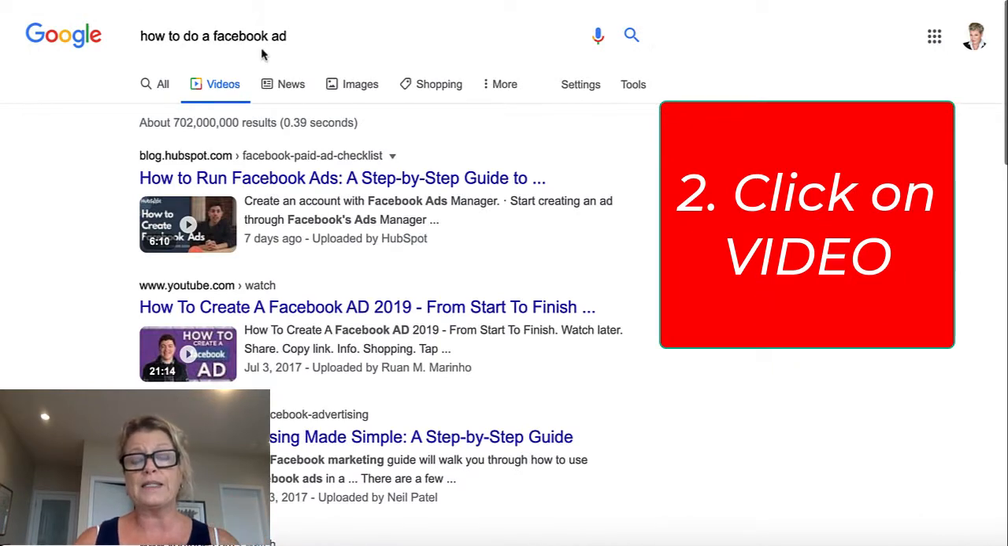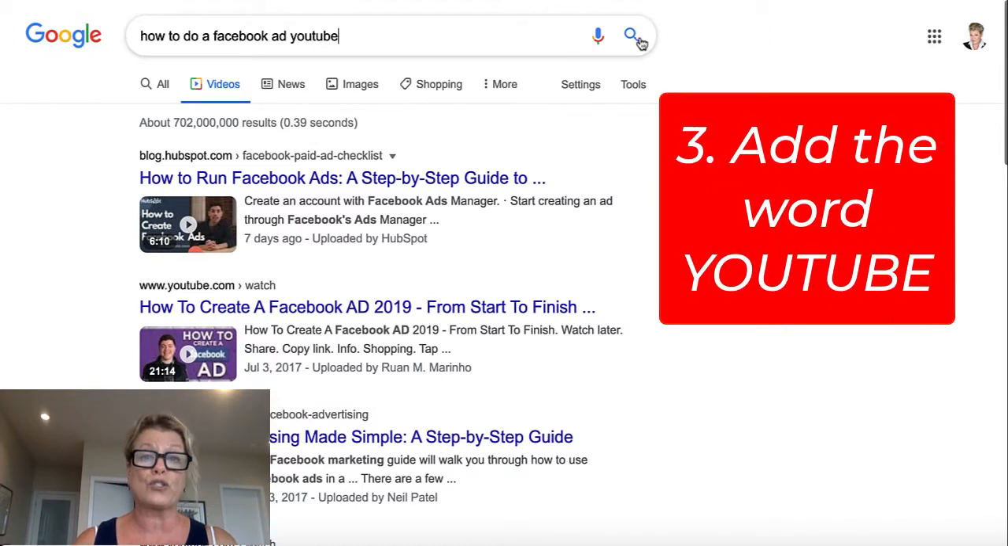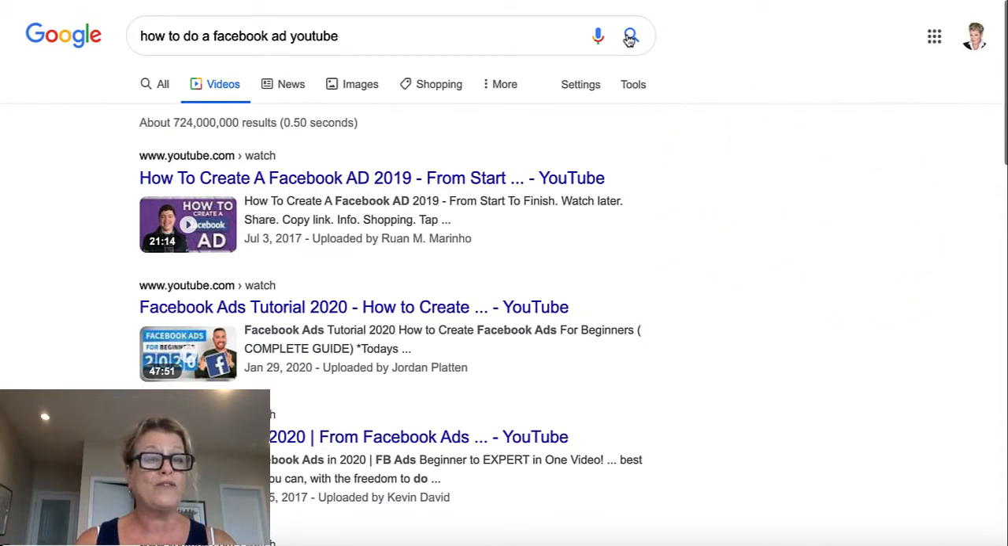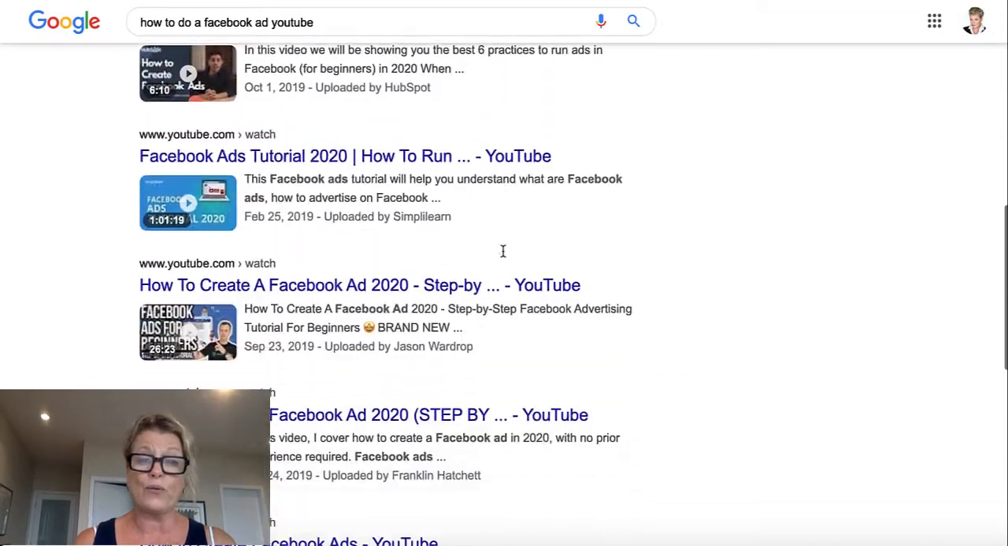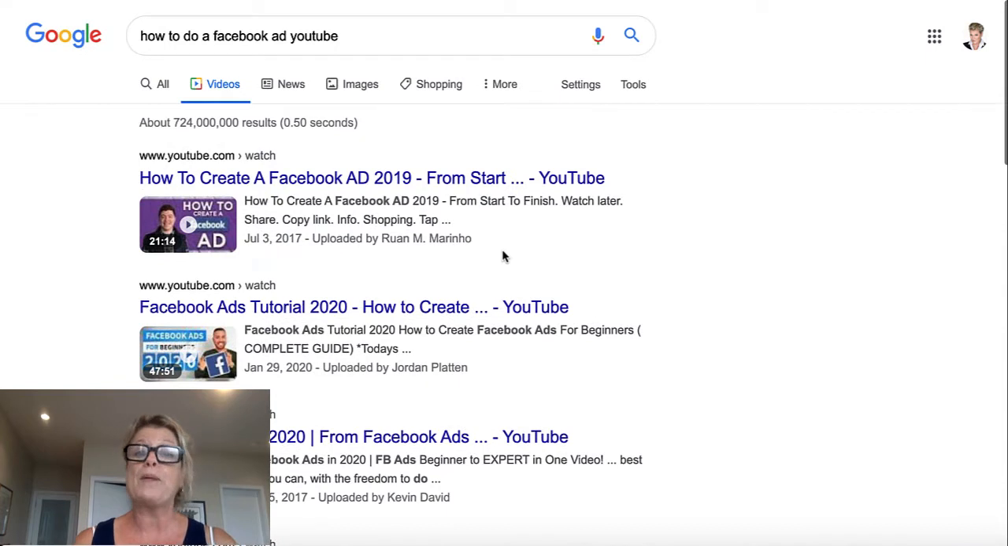But to take it one step better, you could add the word YouTube at the end of whatever you're searching and then hit search, and you would find YouTube videos on how to create Facebook ads. And you could go through literally hundreds of different people that are making videos on how to do Facebook ads.